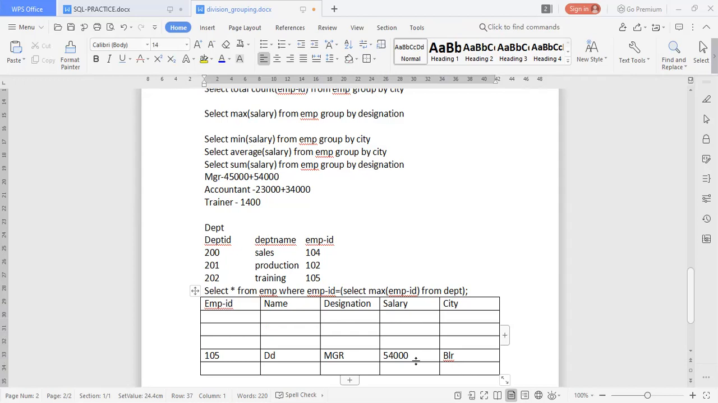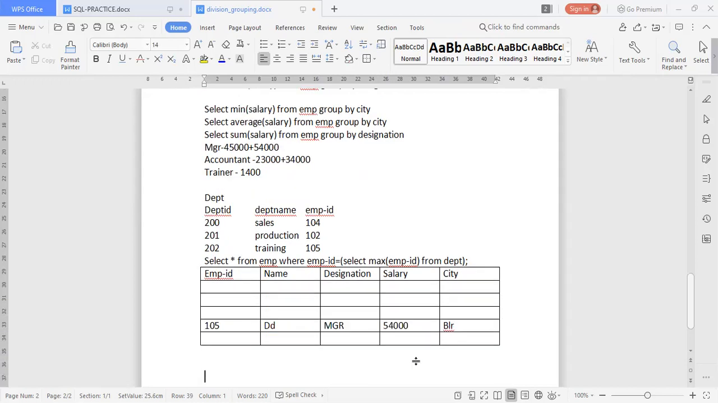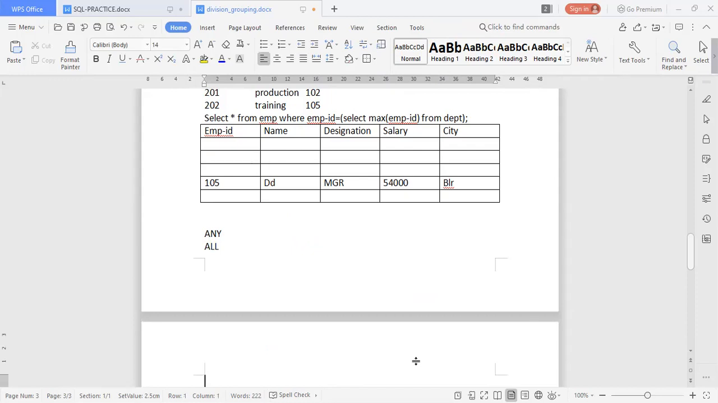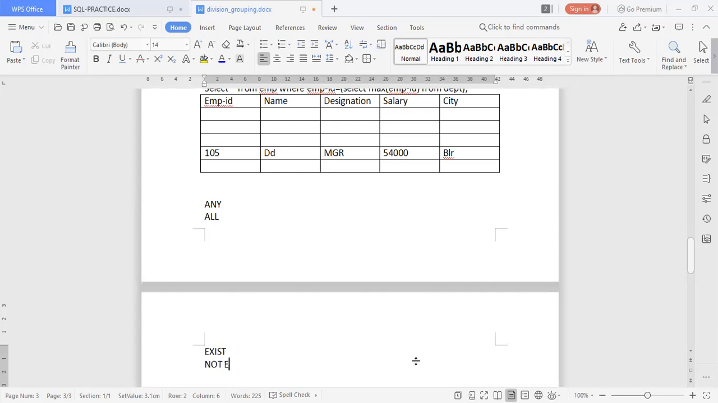Then we can go for some operators that are called the any operator, all operator, exist operator, and not exist operator. Let's see some examples here.